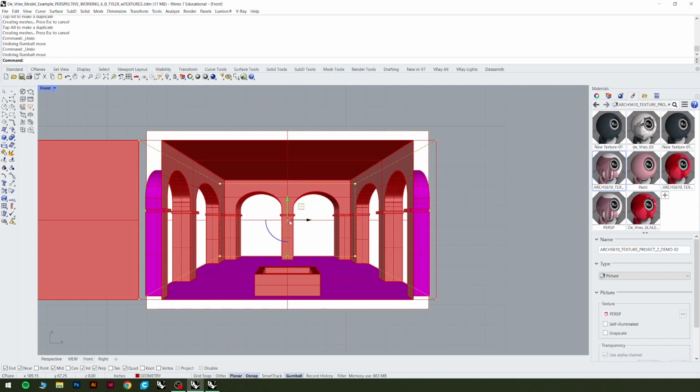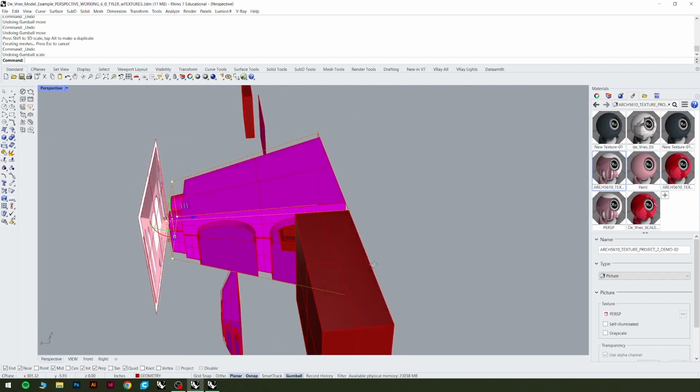But yeah, I just hit Control Z to get me back there. And you just want to make sure that you're holding shift as you're scaling this, and you're not losing the proportion that you've so carefully designed into this 3D model. But yeah, so that's almost it, and we're almost done.